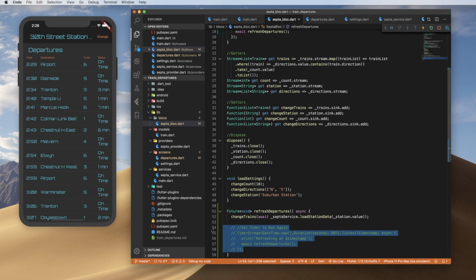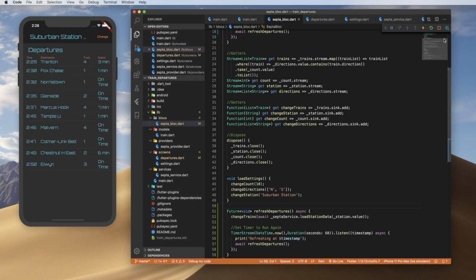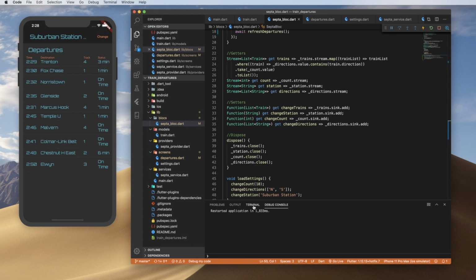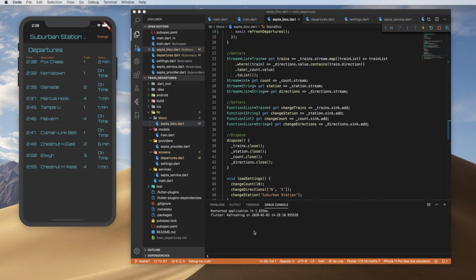So I am going to uncomment this. So now it will set the timer for 60 seconds. I am going to restart the state, and I am going to pull up a terminal. In our debug console, we should see it print when it refreshes. So I'm going to pause it and let 60 seconds go by and show you the result of that debug console. All right, there it went at 28 seconds after the, or actually 10 seconds after the minute hand.